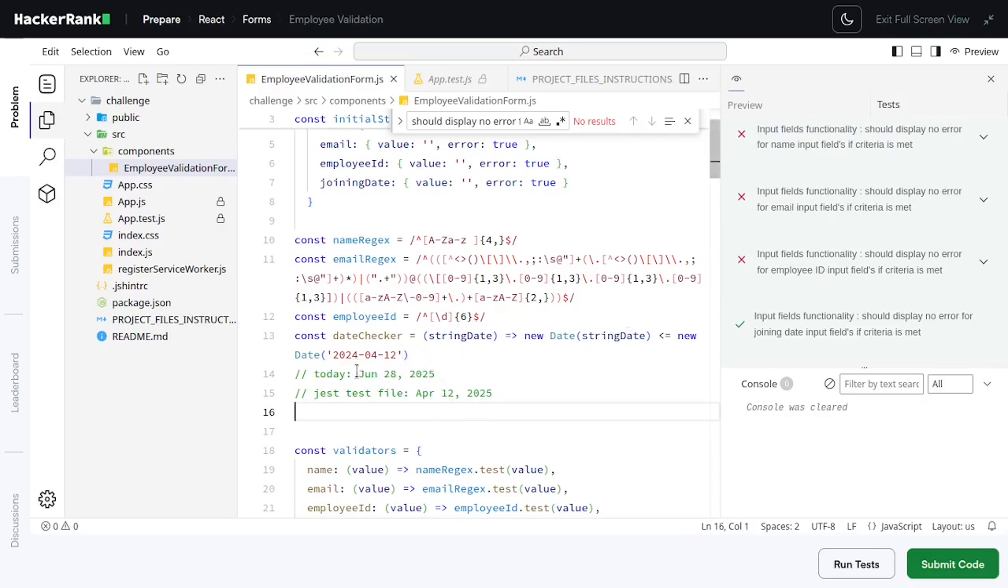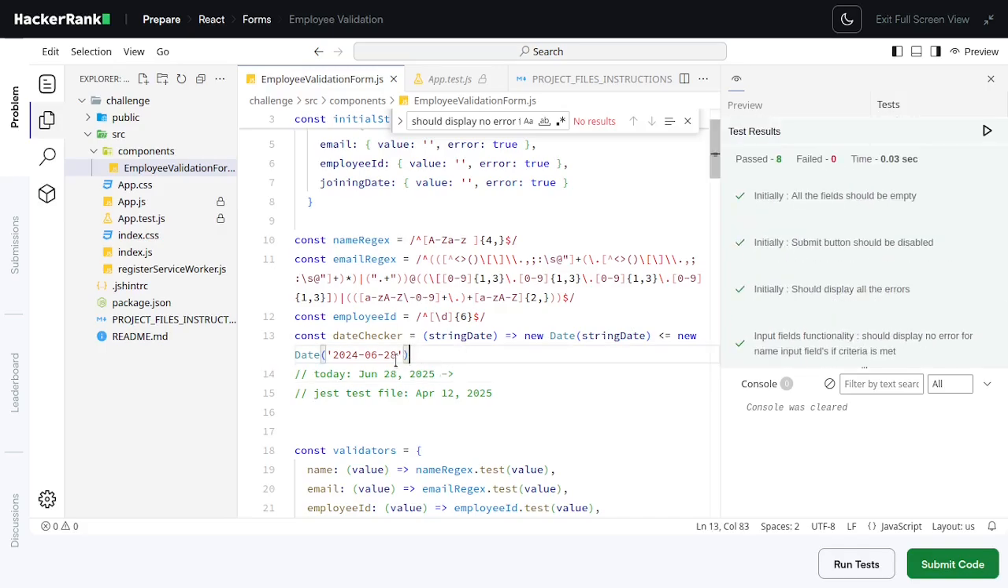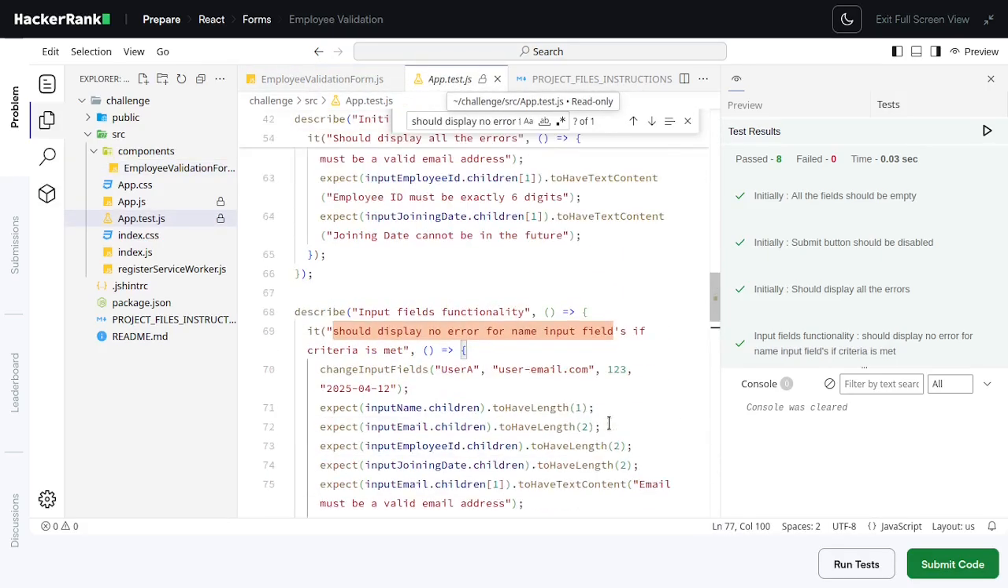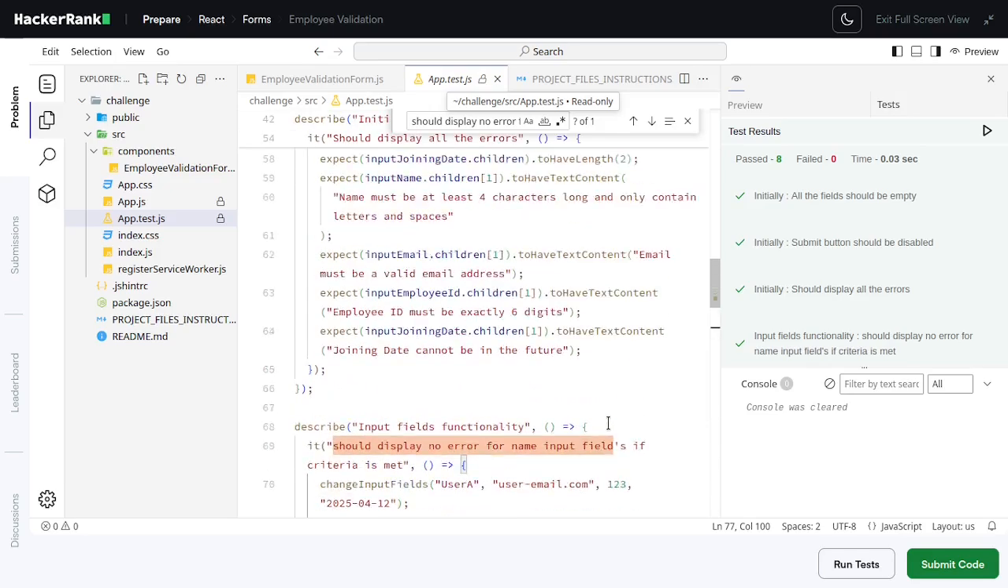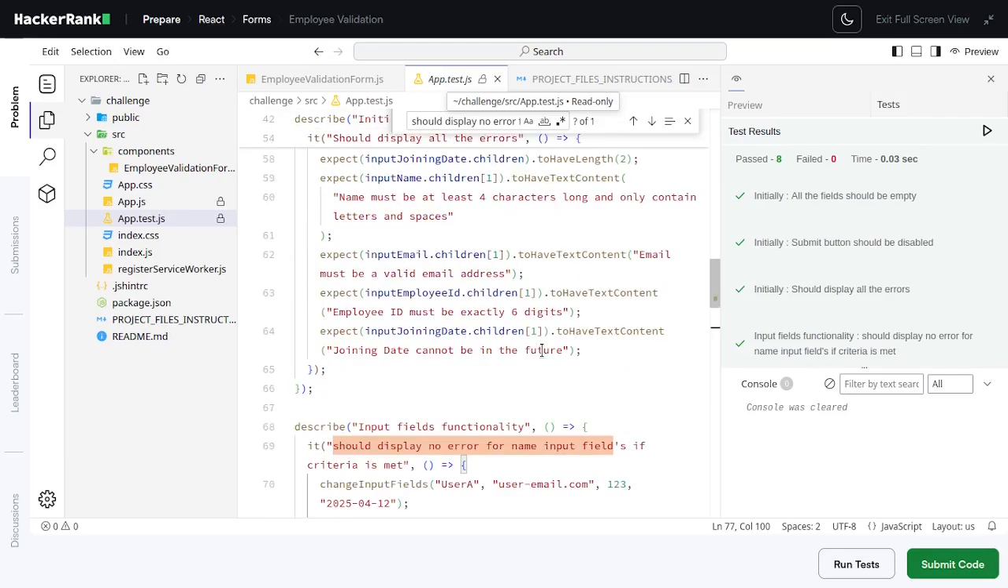So we need to alter today's date to be last year, which is 2024, I think. June 28th, 2024. Let's run the test. Okay, so it's working as expected. I modified this part because the test case is outdated, not because I want to get around an error on my part.